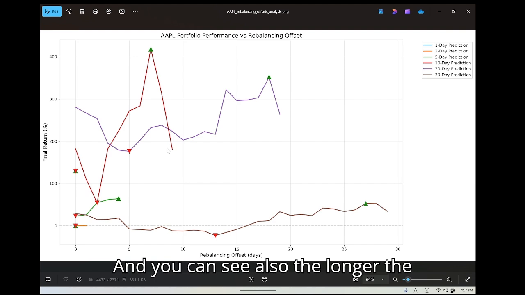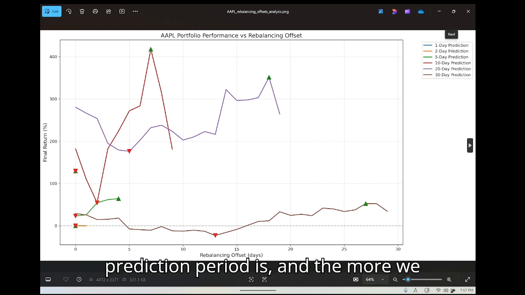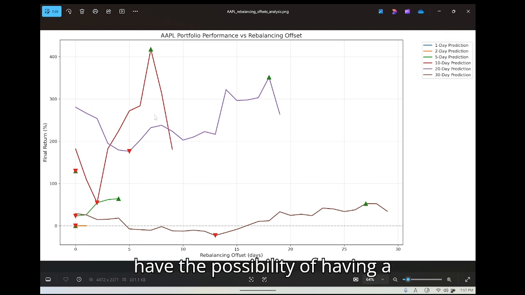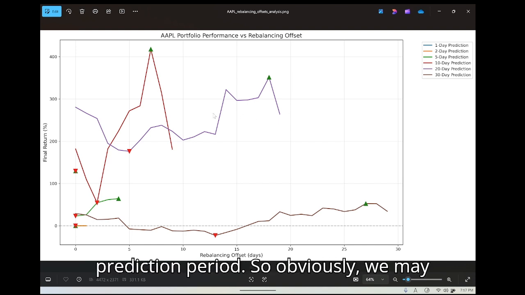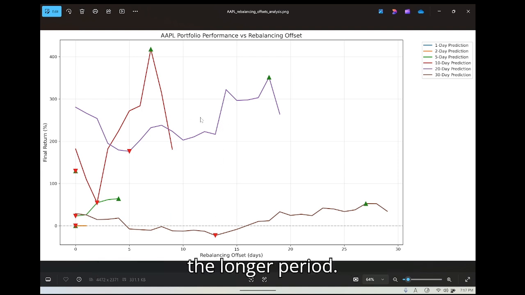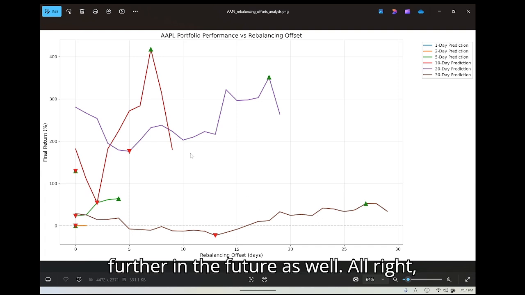And you can see also the longer the prediction period is, the more we have the possibility of having a different offset for the prediction period. So obviously we may have more uncertainty in the longer period. And that is compounded with the fact that we know that it's potentially more difficult to predict something farther in the future as well.